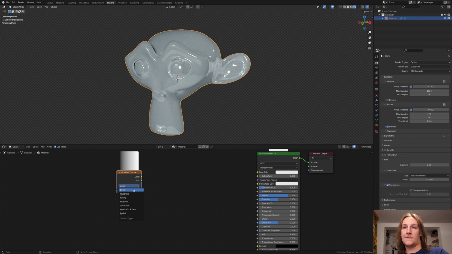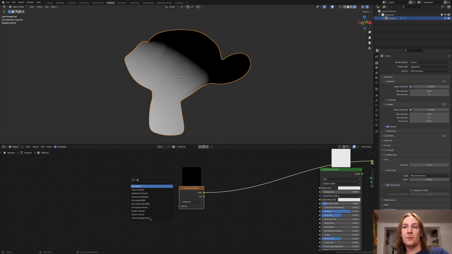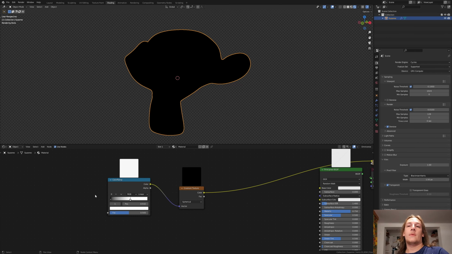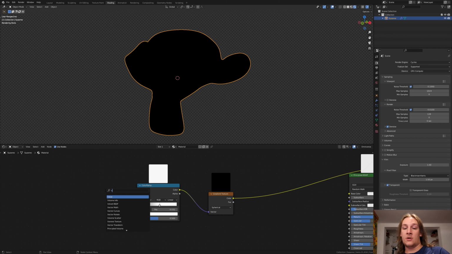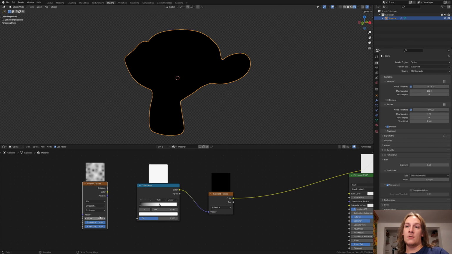Set it to spherical and shift selected. We also need a color ramp. Bring the white in like this, somewhere around here, and plug the color into the vector. Now add a Voronoi texture, set it to smooth F1 and plug the distance into the factor.